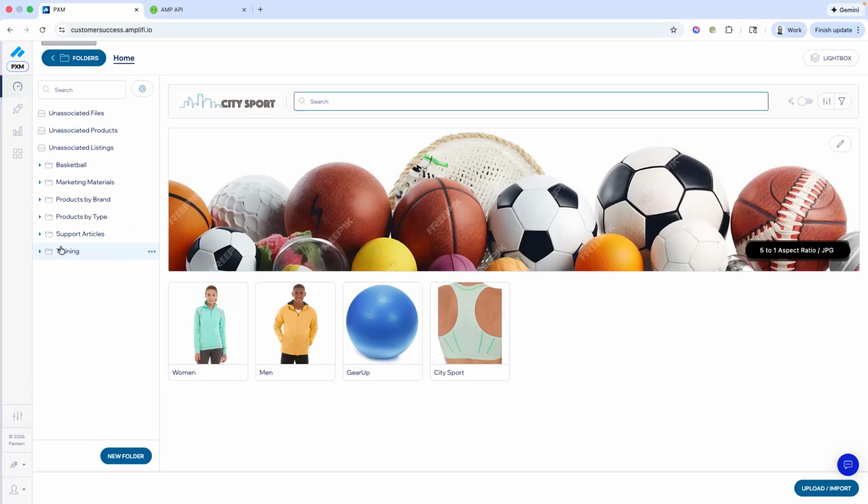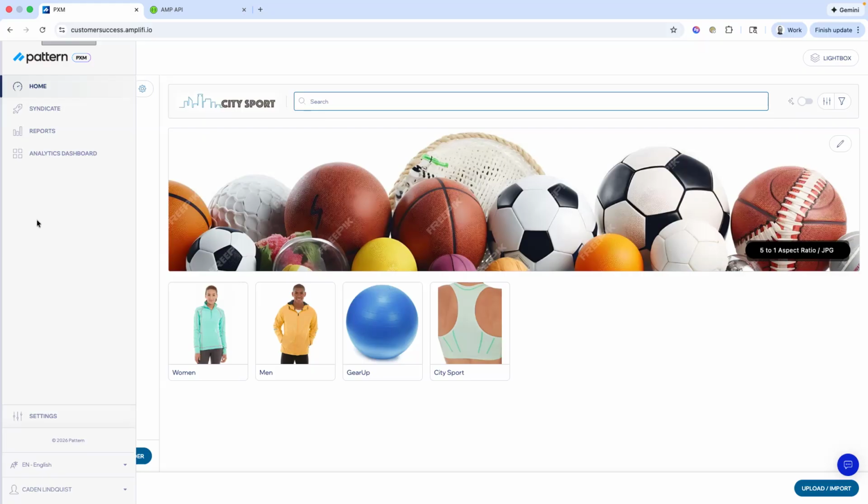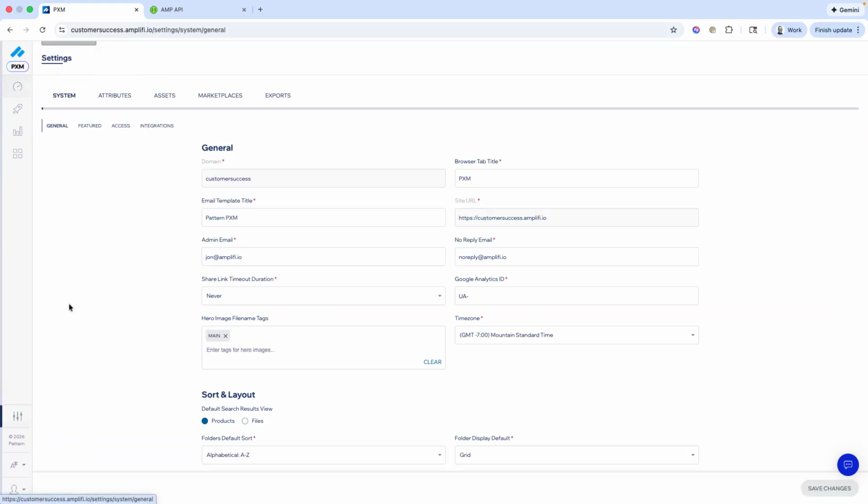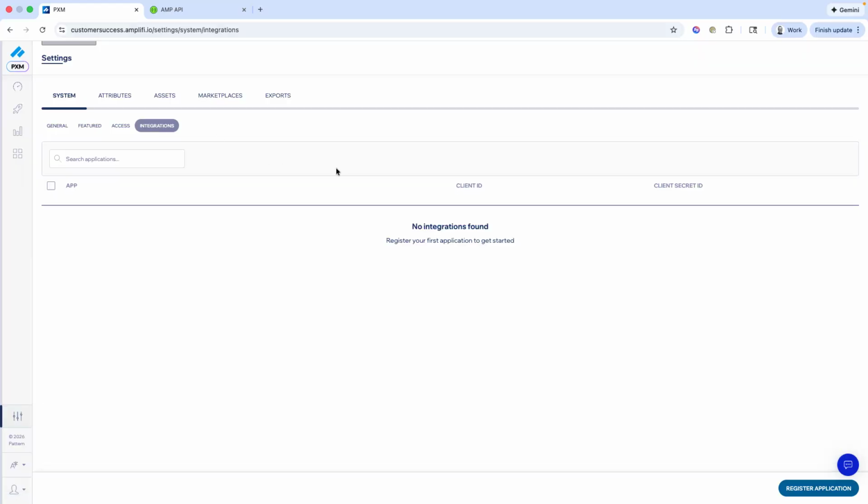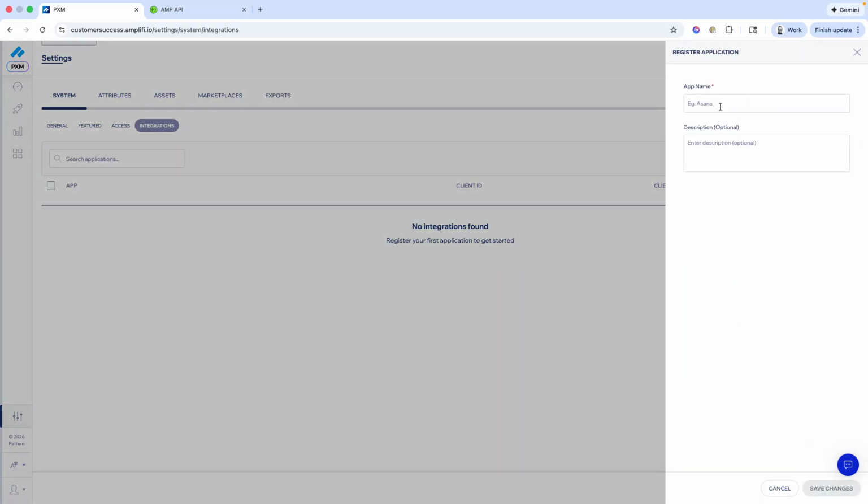Okay, so to start, to create your API key, you're going to go over to the left-hand sidebar and click on Settings. And then under System, you're going to click the Integrations tab. Under the Integrations tab, you will notice in the bottom right-hand corner, there's a button that says Register Application. You will click on this button, and you can name this authorization. I'll name it API Auth.